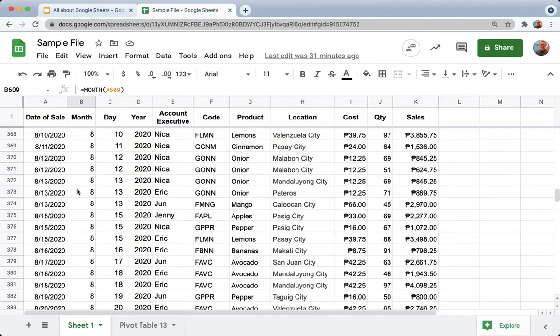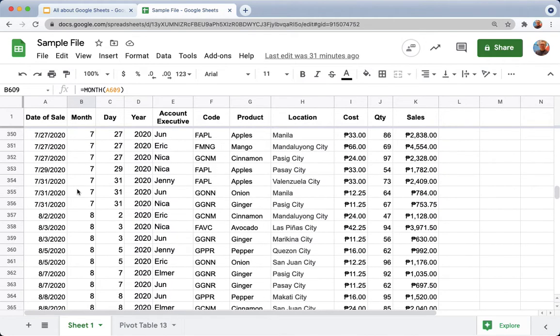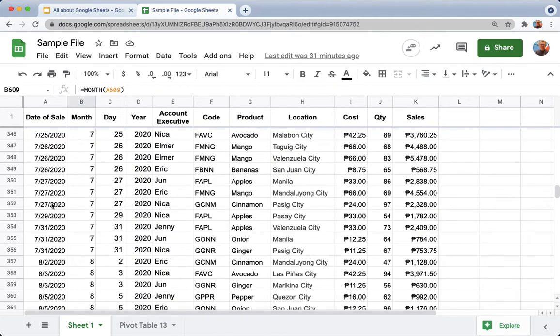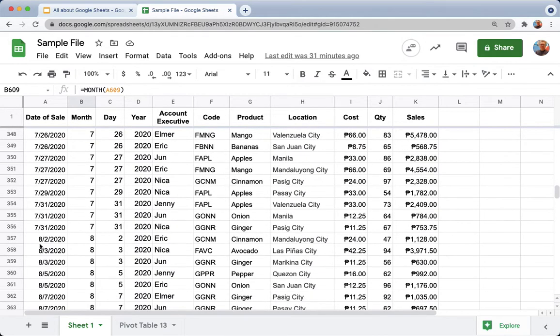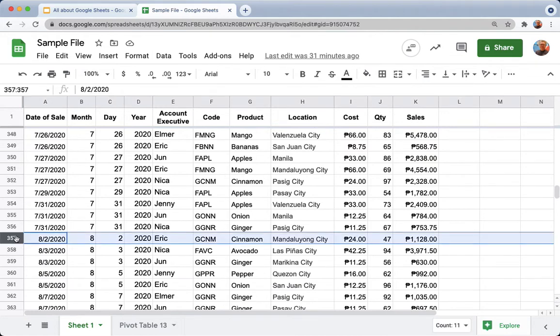And let's say I want to share this with Gary Garcia, and ask him how is it possible that we only have one transaction for August 2. If you will notice, this is August 2, 2020, and we only have one transaction. How is that possible? I have several account executives and we only have one transaction for that day. So if I want to, I can share this with Gary Garcia.